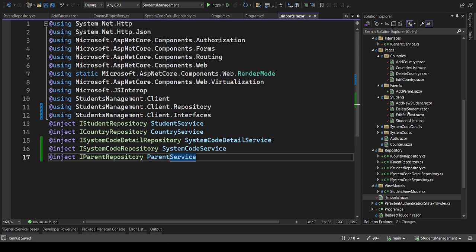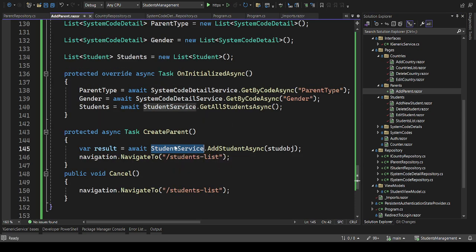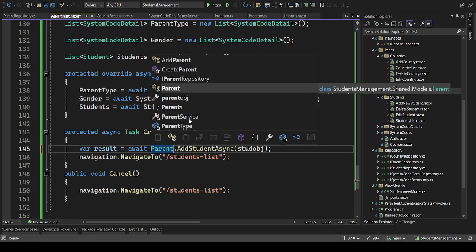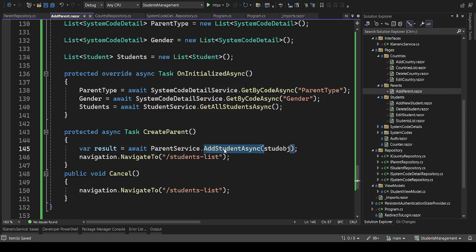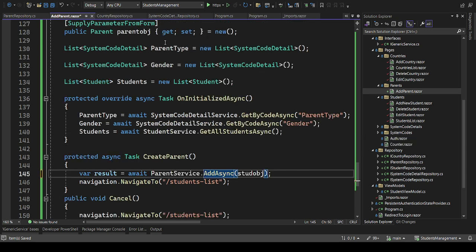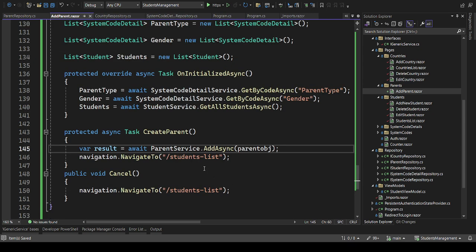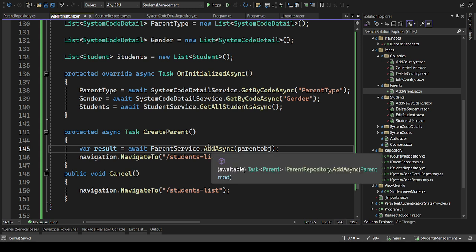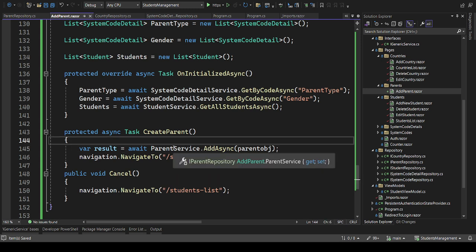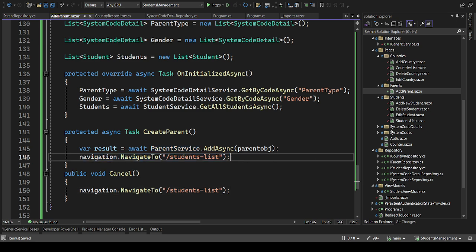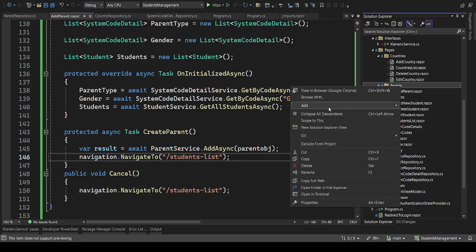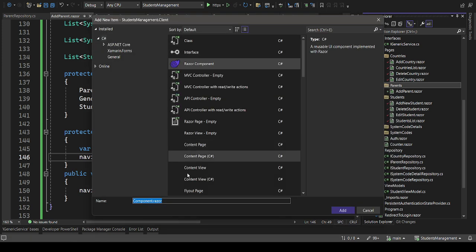Then when I come to my add parent page, I'm going now to use the parent service. I'm going to use the parent service and say AddAsync and ensure I pass my parent object. So I pass the parent object here. So that is it. Then once this is saved, it should navigate back to the list, but we don't have the list. So let's create the list of the parents.